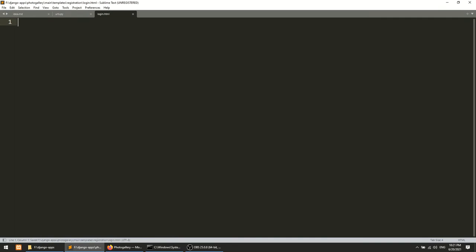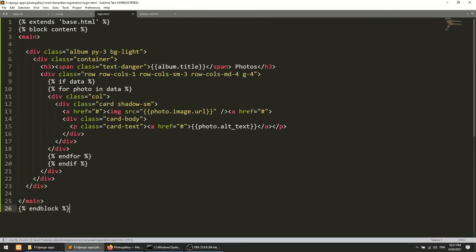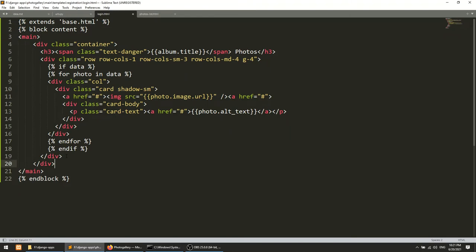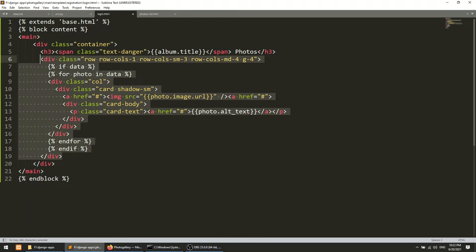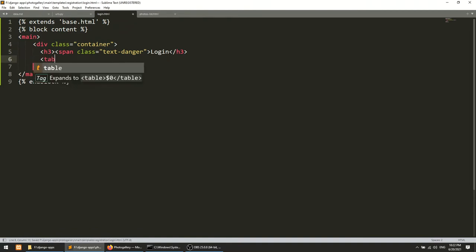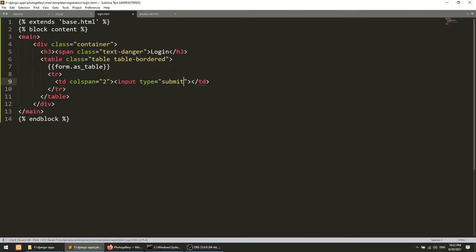Okay, and in the login.html file, we will copy the photos template and paste it here. In the main container, I will remove this div, and in the main container, let's add the heading login. Okay, and here we will add a table. So this table is table-bordered. Okay, and here form.as_table. And we will create the submit button. So here we will add input type submit.